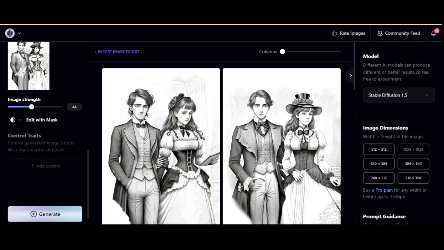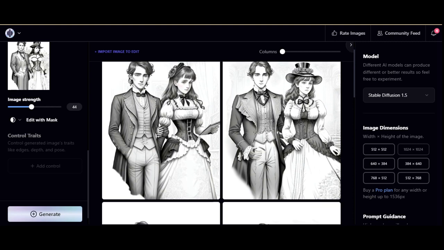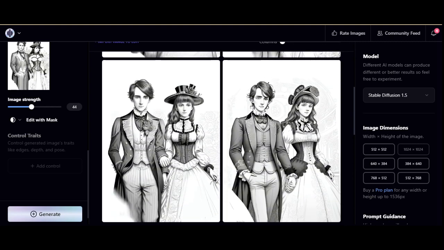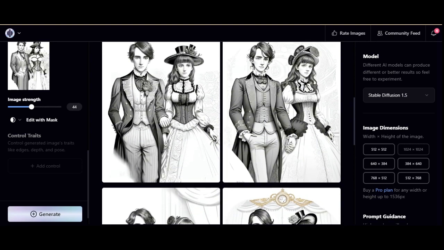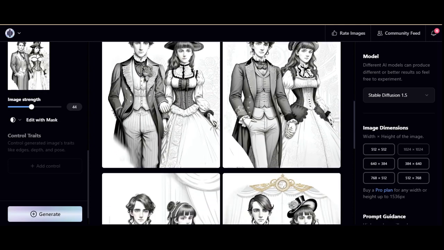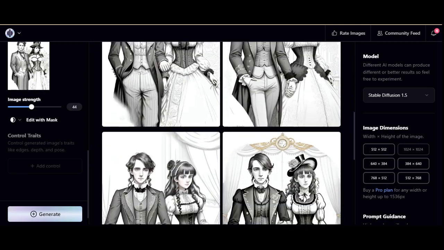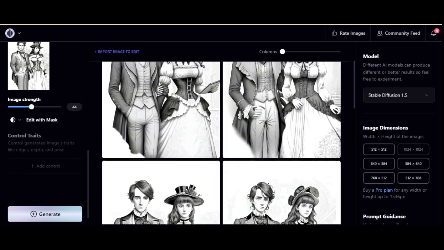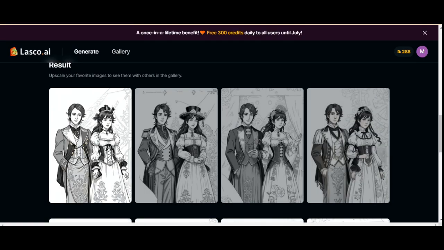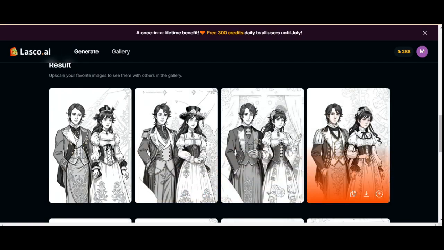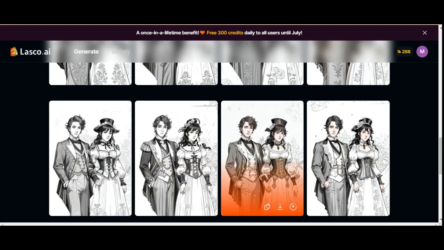All right, so let's see here. Yep, problem with hands again, but it's okay. And look, the style of the guy kind of changes. Interesting. Okay, let's go back to Lasco. Alrighty. I wonder why this guy's wearing a dress.